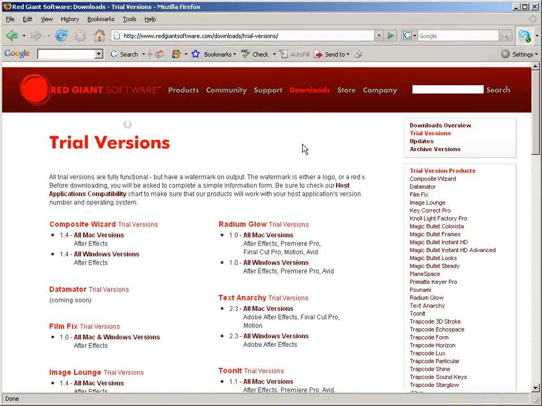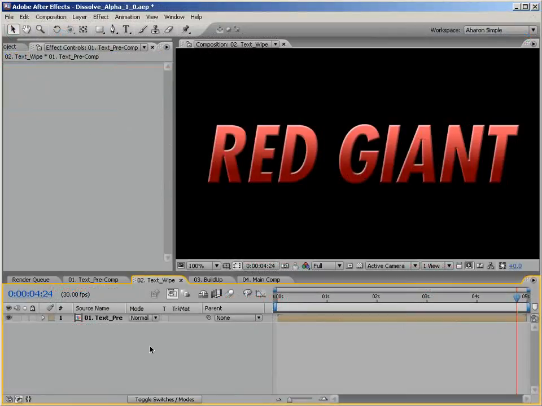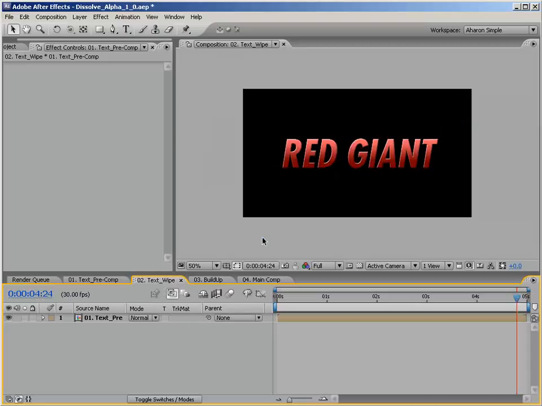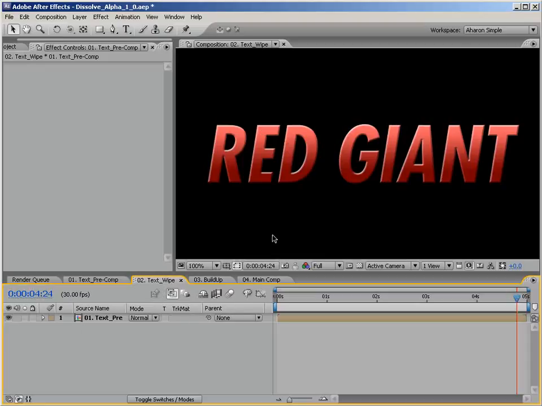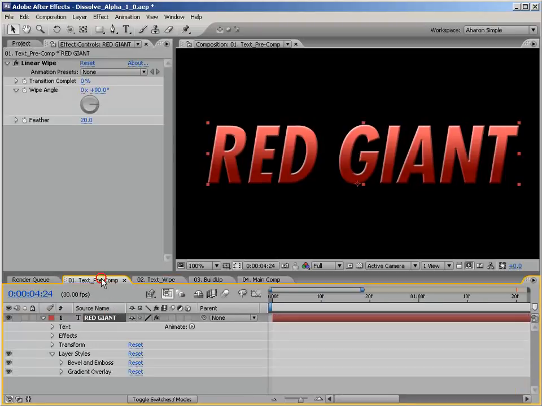Okay, so here I am in After Effects in a composition called Text Wipe. It's 5 seconds long at 30 frames per second. Also, its dimensions are 864 by 486. I have some text that uses the bevel and gradient layer styles in After Effects, but I won't get into how I set that up here. You could just as easily bring in a logo or text from Photoshop or Illustrator, or a rendered image from your 3D program. Now, I've also pre-composed the text layer with its layer styles into a separate composition.